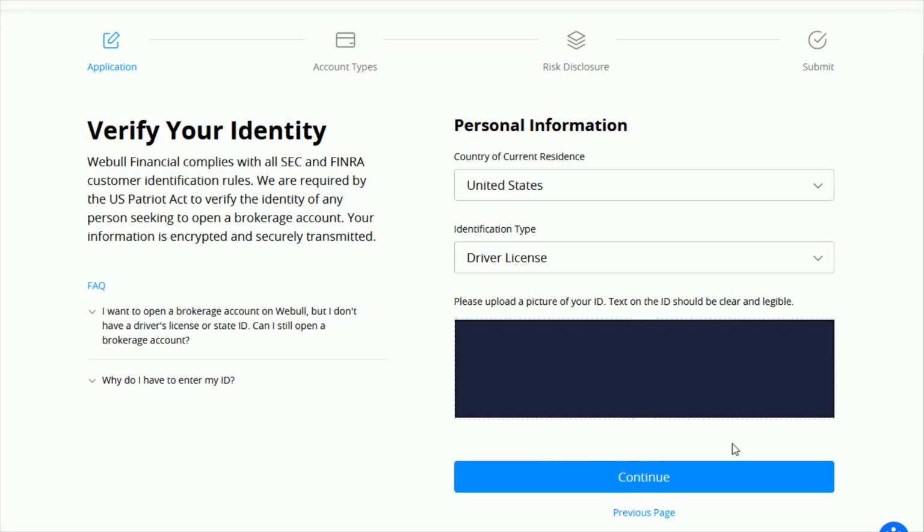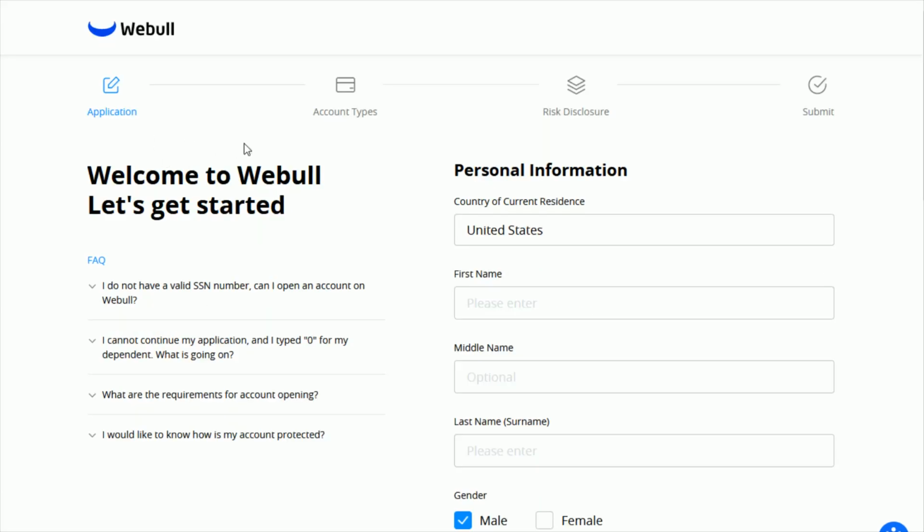So I uploaded the front and back images of my driver's license ID. So now I can click continue here at the bottom. So then we're going to go through the next step in the application, which is entering in your personal information.